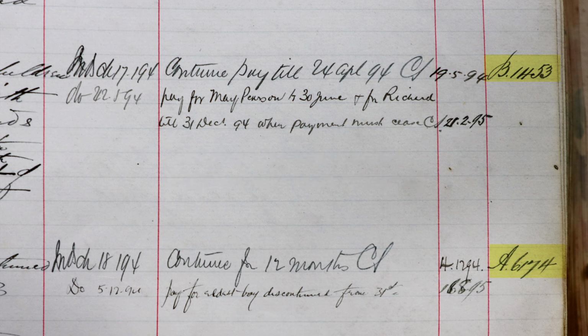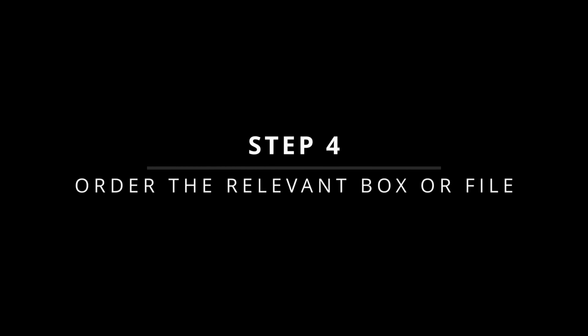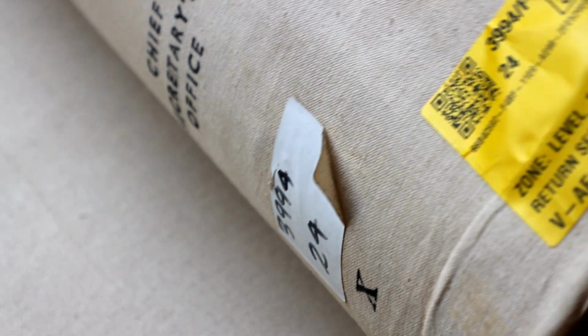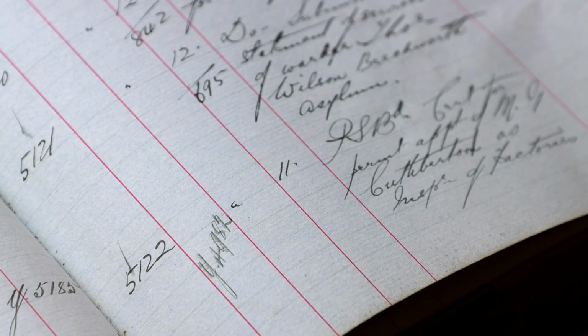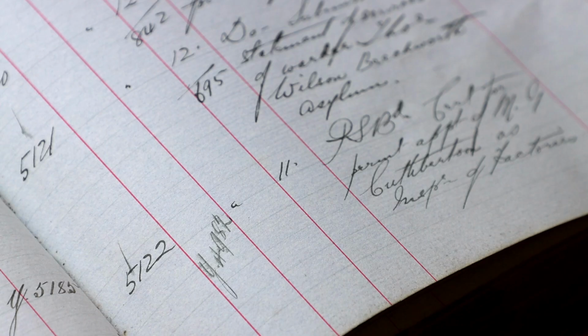For example, these entries started with A and B are from 1895, and you can always go back to the register in the Prov catalogue and order more volumes. After using the register and index, we found out that the top number we're looking for is X5122 from the year 1894. The top number is the last letter in the correspondence chain, and all previous correspondence will be filed with it.